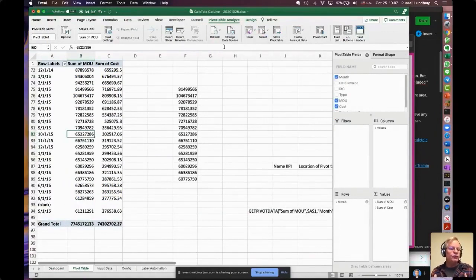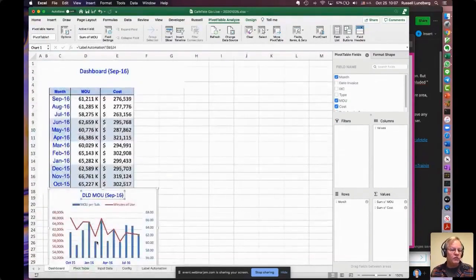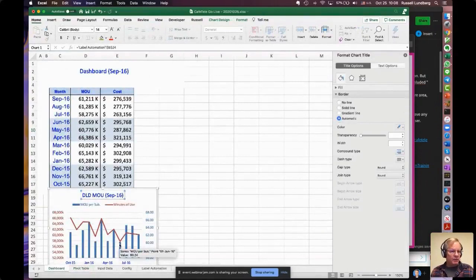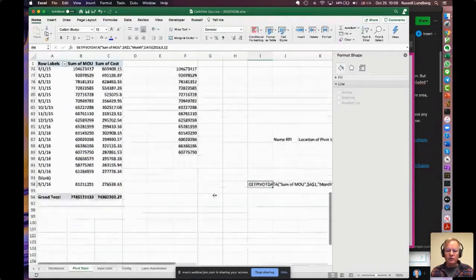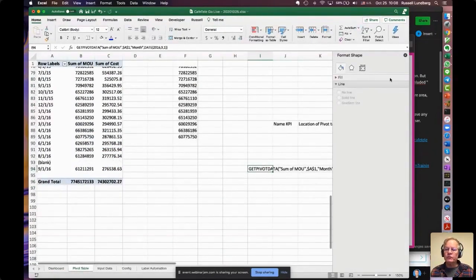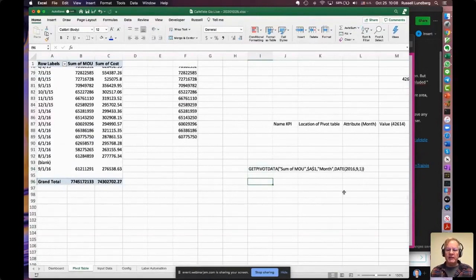It's a simple two-step process: bring in the new data and refresh your pivot tables. And now, as you can see, we just did it. Everything updates automatically. So last week we talked about this in the pivot table. We talked about this GETPIVOTDATA function. Let me close this. So here's the GETPIVOTDATA function.